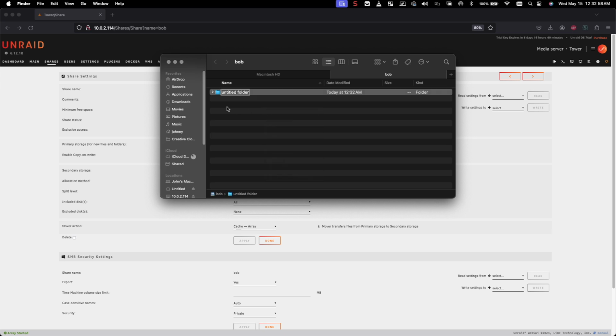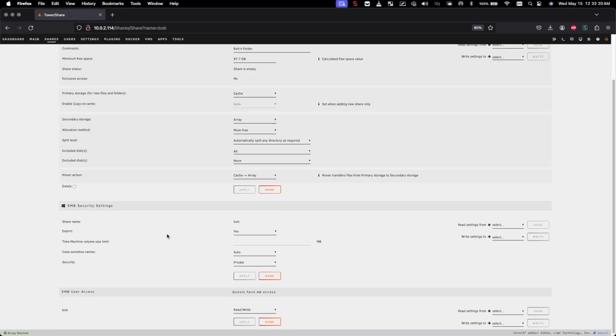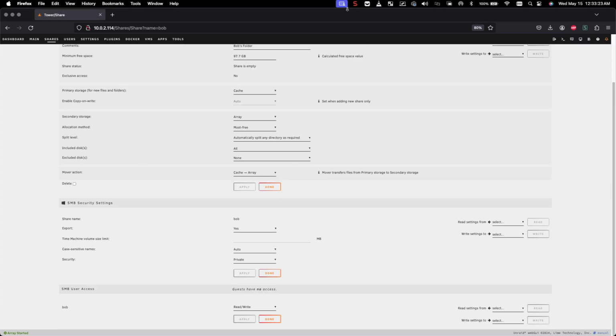So now we can go ahead and create whatever files and folders we want to create for Bob, and those are securely and safely accessible across the network. And so that's pretty much how to set up some type of security for network shares that are on the network. And so this pretty much concludes setting up a share.